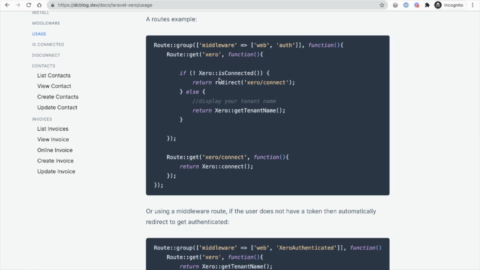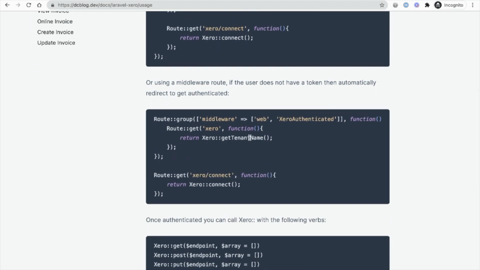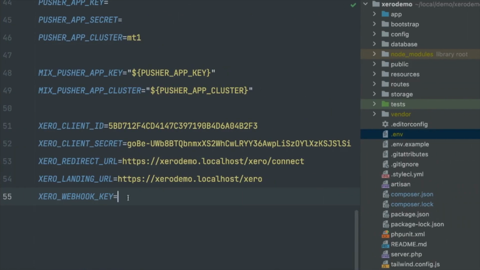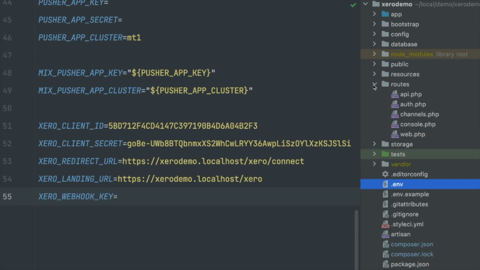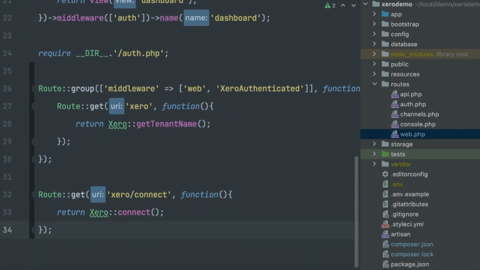And if you're not connected, then it's going to redirect you to Xero Connect, and Xero Connect is going to redirect you to the connection URL that's set in your env file. I prefer to use this approach where we're using the middleware. So we're going to copy this and put it into a route.